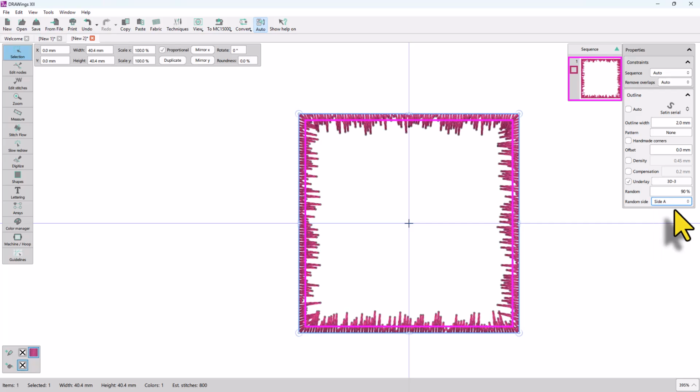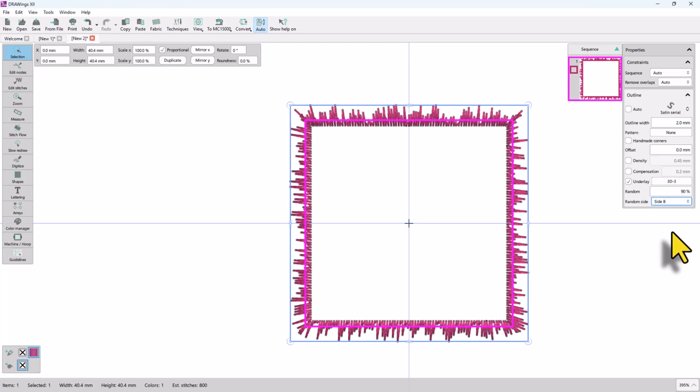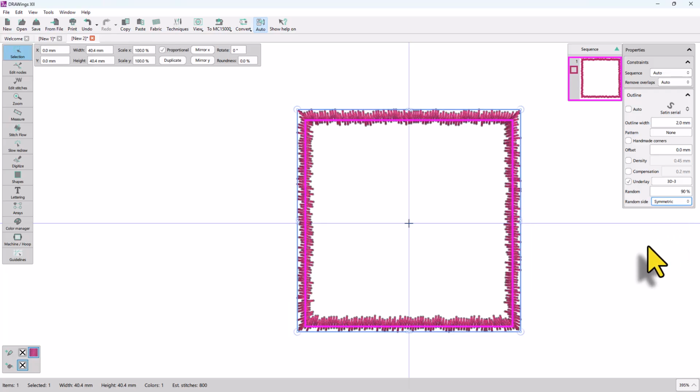Side A, the random stitches will apply towards one side of the object. Side B, the random stitches will apply towards the other side of the object. Symmetric, the random stitch applies to both sides of the object. In this case, the stitch length is always the same, but the stitch shifts randomly across both sides.